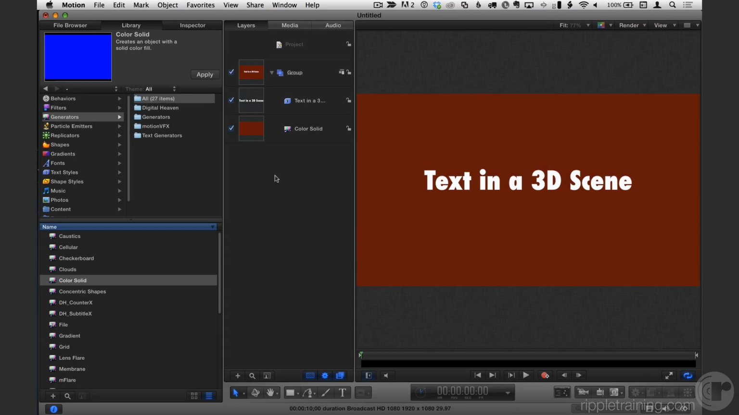Okay, now we're going to look at text in a 3D scene. So rather than using filters, we're going to create a, quote, real 3D scene. Now, let's define our terms. 3D in Motion and other motion graphics applications generally refers to the ability to move and rotate layers in 3D space. And in fact, you can always do that with Motion.